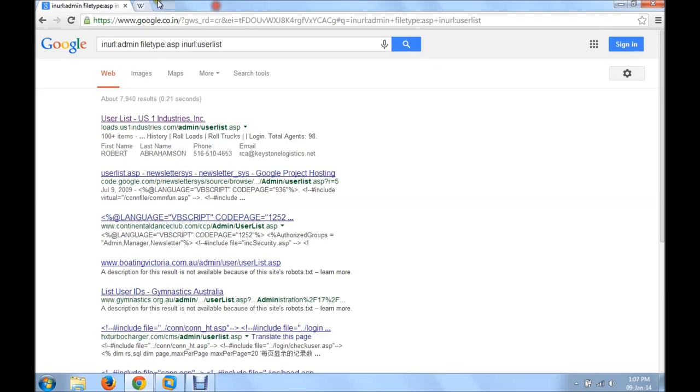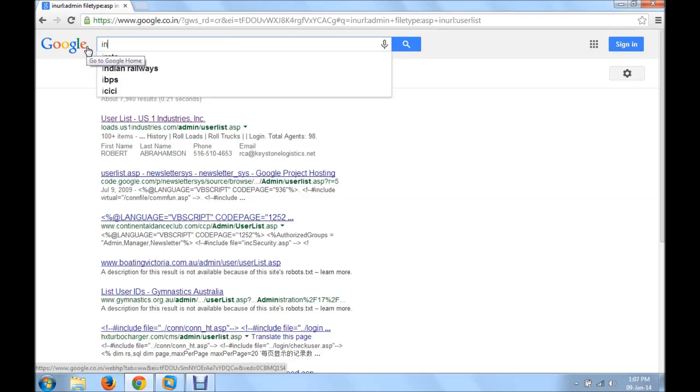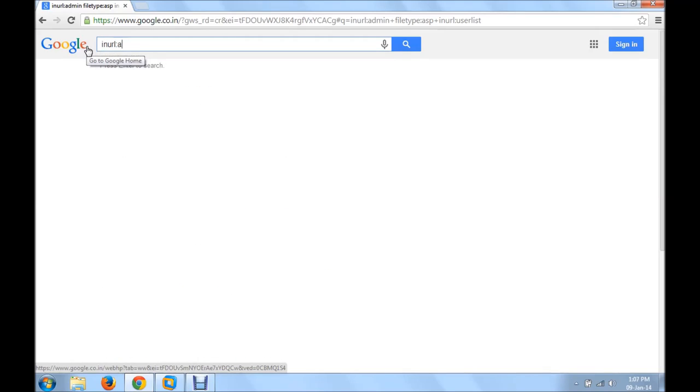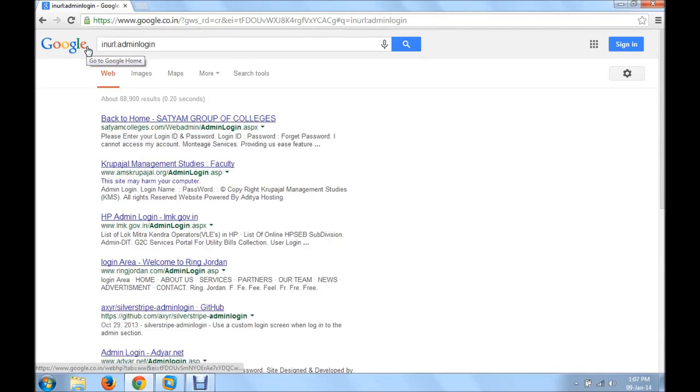Now, one of the most important Google Dorks is the one to find vulnerable admin pages. That Google Dork is inurl:admin login. Now you can see this Google Dork will search in the URL for the words admin login.